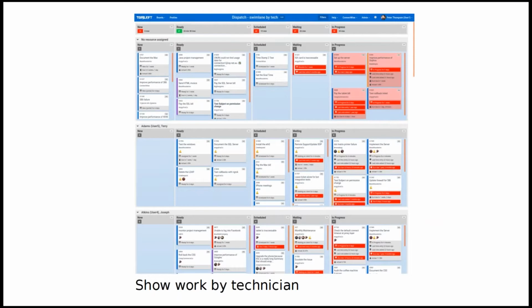Let me show you how we do the swim lanes here, the lanes that I referenced, which we call swim lanes in the application. This is an example of showing work by the technician. We have a swim lane at the top showing work that's not assigned to anybody, followed by a swim lane for Terry, a swim lane for Joseph, and they're showing tickets that are assigned to each member. It makes it very easy to see who might be ready to take on more work, who needs a longer queue of data if you're doing the technician queue dispatch mode, or who is too busy because they have a lot of things in progress.